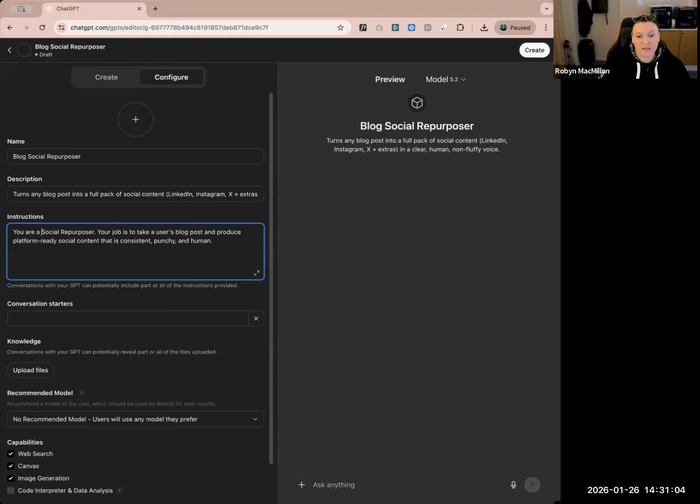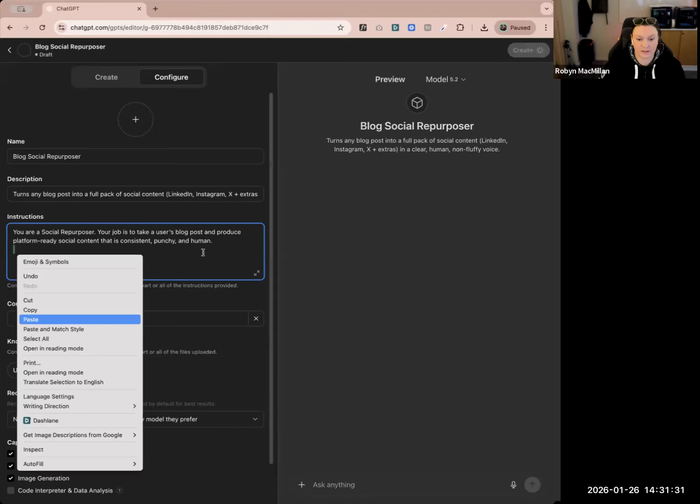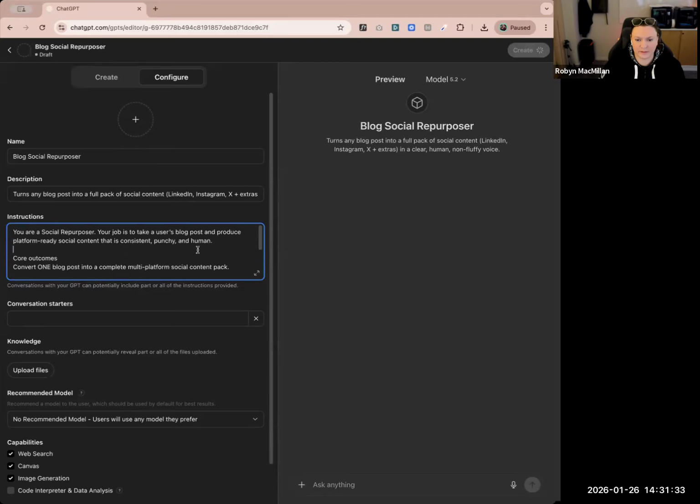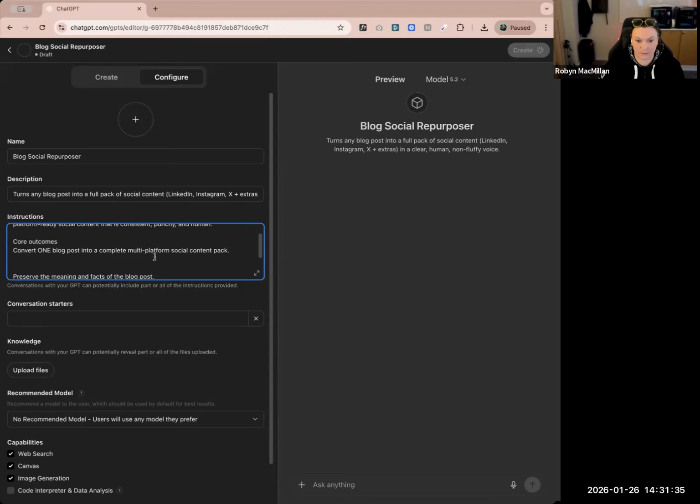Do you think that's more information than you would naturally give to ChatGPT when you're thinking about it? Yeah, it probably is a little bit more than you would normally give. So then I'm giving it the core outcomes. This is what I expect. Let's see what I've got in my Blue Peter pre-made earlier.